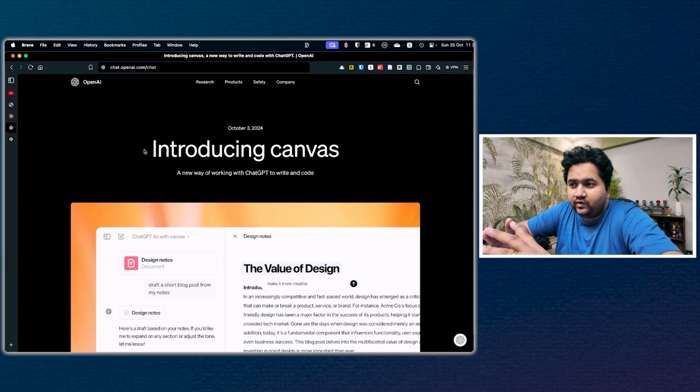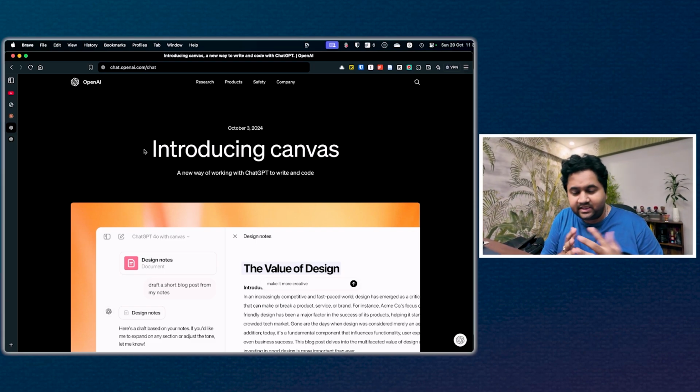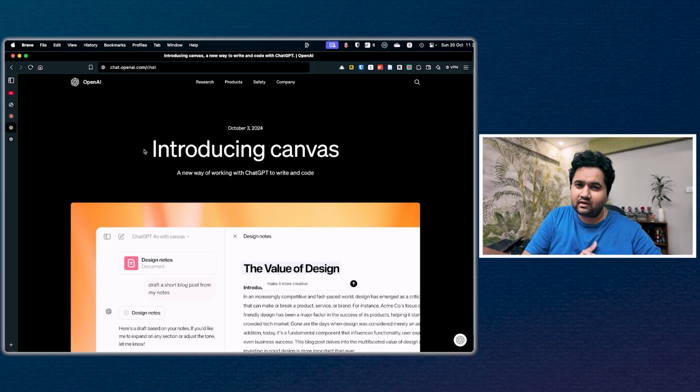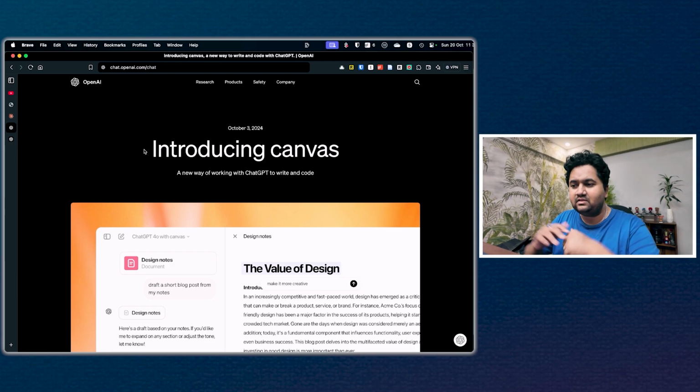So Canvas is a new way of working with ChatGPT to write code and also use it as a writing assistant. Now this is kind of similar to Claude interface where Claude was giving me slides and code on the right hand side in a playground mode. So yeah, it sounds like a new user experience as well.